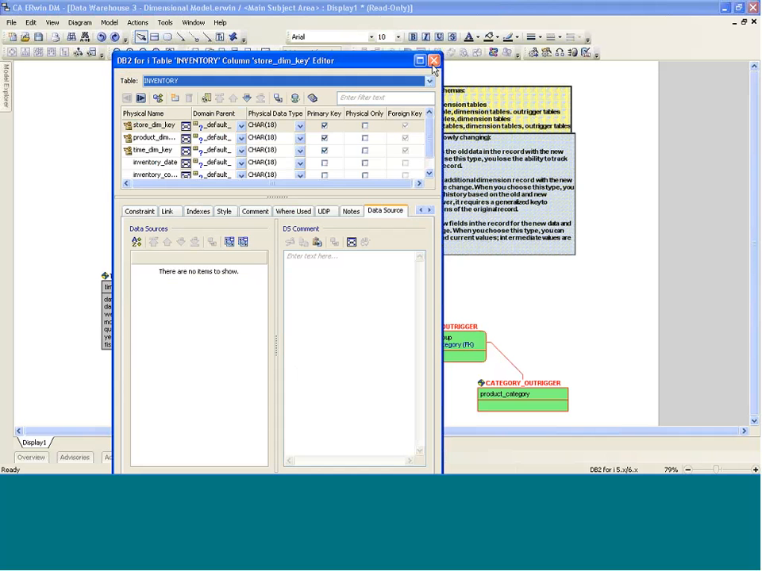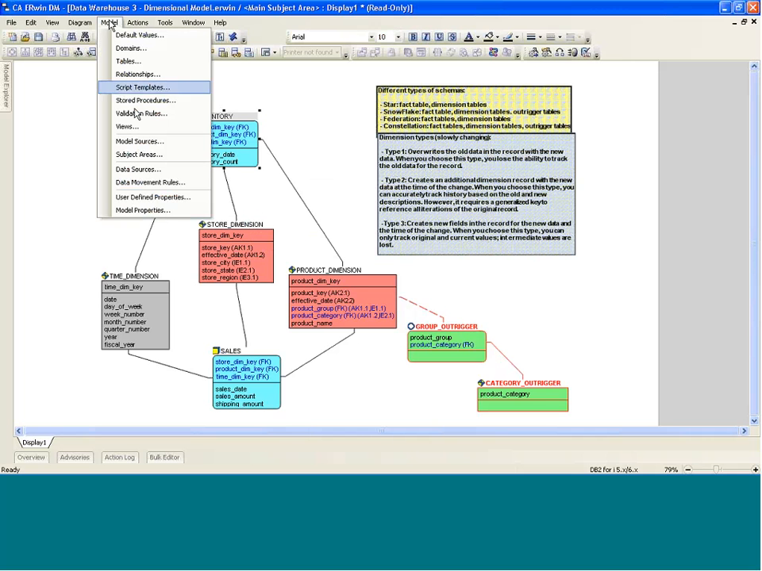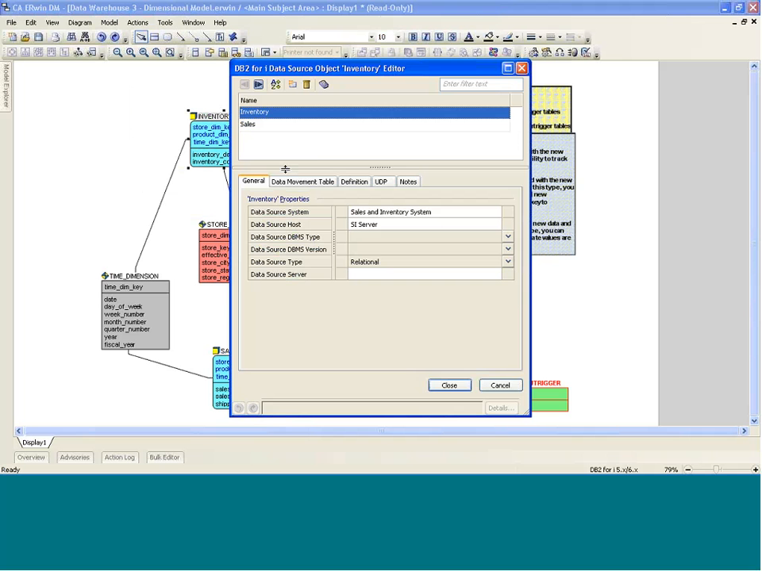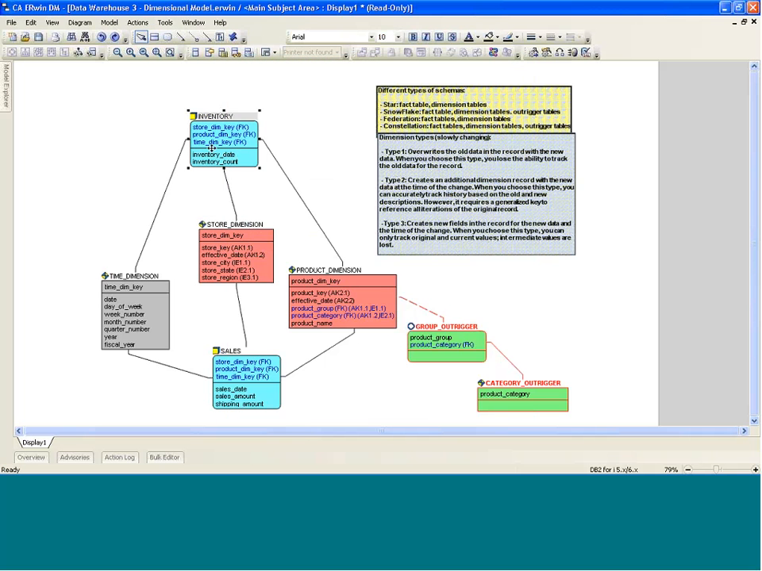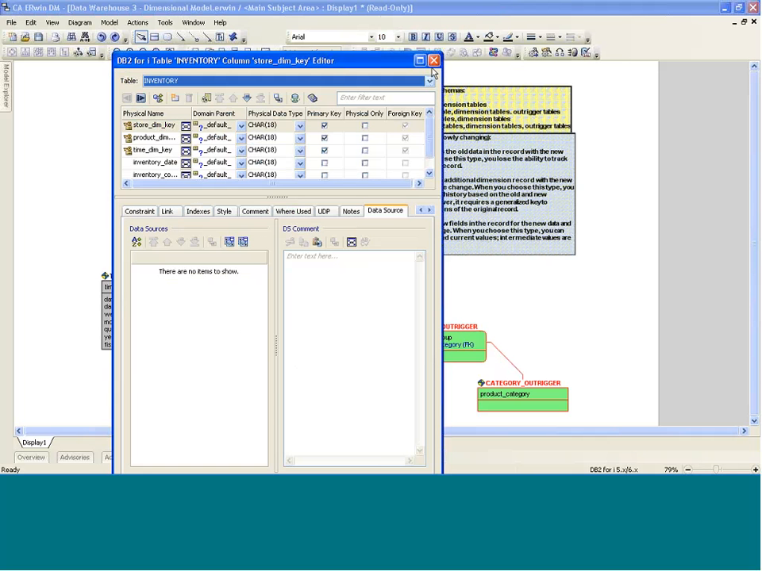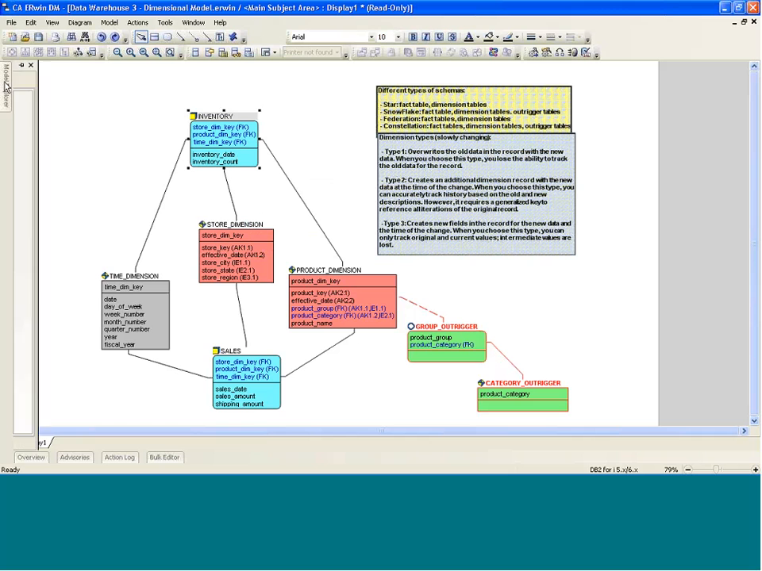Now you can define data sources at the model level, model data sources, and I'll show you how to define that in just a moment. And then you attach those data sources at the column level, and I'll show you how to do that in just a moment as well. You can also do it in the Model Explorer.